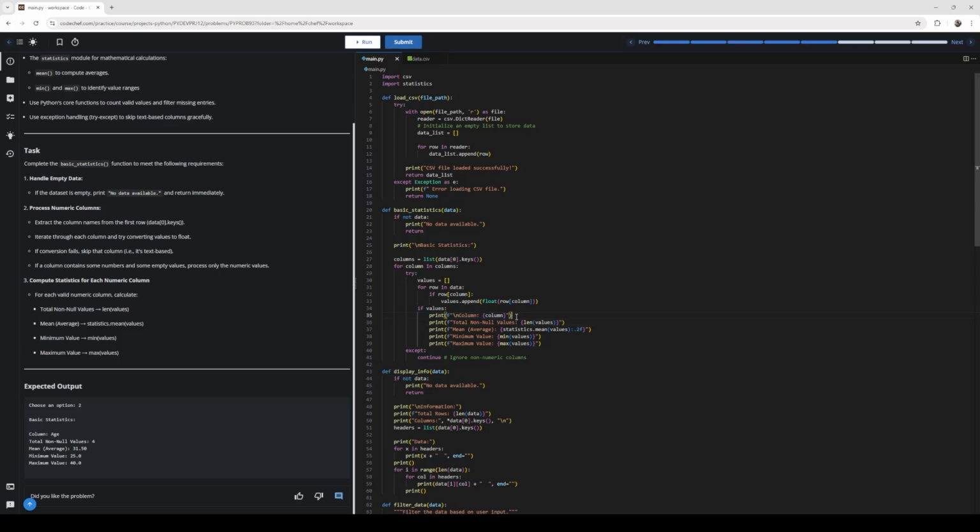Now what we need to keep in mind is we are still in the first iteration of this for loop. So for this particular column in the columns list, we are going to initialize an empty values list, and we're going to add the data to this particular list. And at the same time, we're going to print out all of these. So then we're going to print out the number of non-null values using len of values, which will give out the length of the values list, which is basically the number of data values we have.